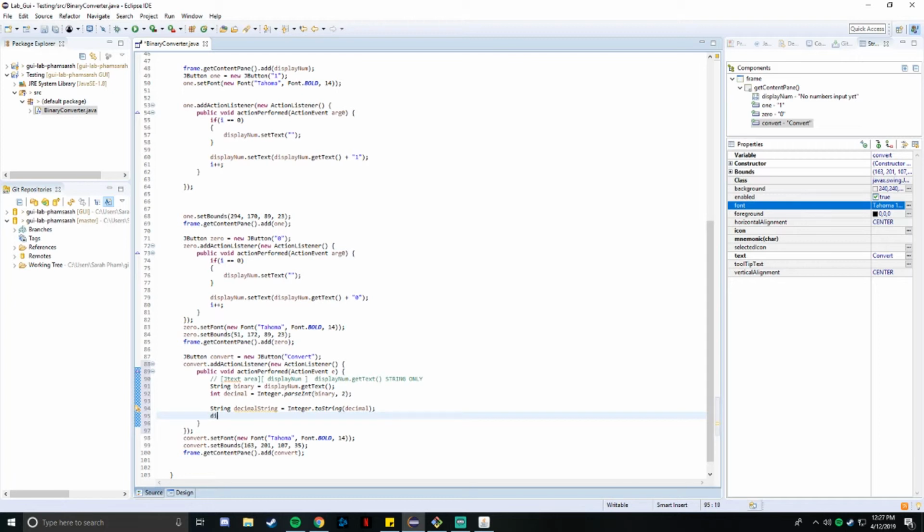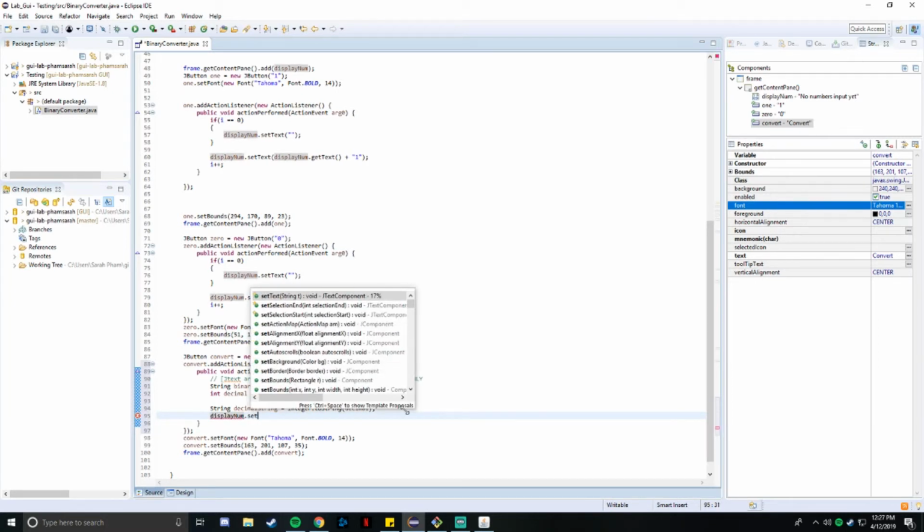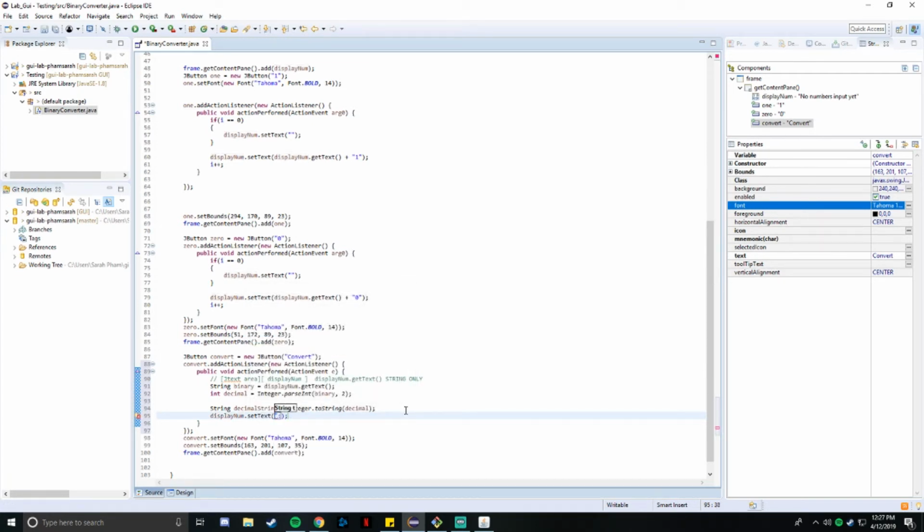And now we can just set our display number, which we wanted to say, your binary string that you entered is, and now we're going to get whatever was on that display number. So get the text that was on the display number, which was, what if it's 10? Now we're going to say, okay, it's 10 plus, and then I'm going to put a \n for a new line, plus decimal representation, plus decimal string, which is the converted binary number.